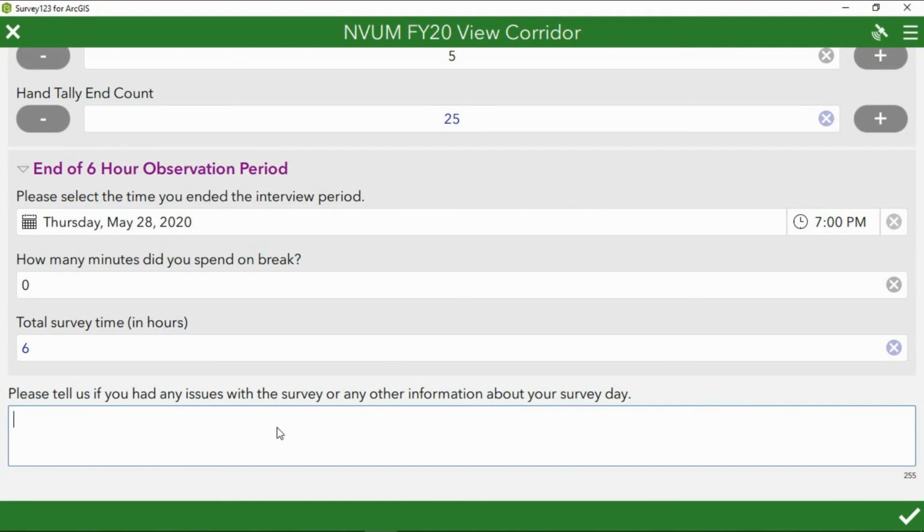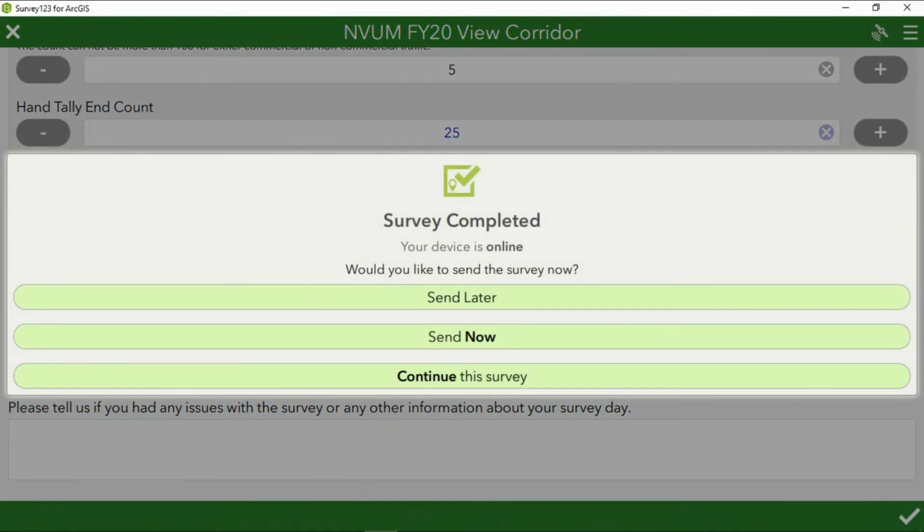And so when you're done entering your comments, then you're going to go ahead down here to the bottom right, and you're going to click the check mark, and it'll bring you to the survey completed screen, and then you would just proceed as you would for any other normal survey that you would do.